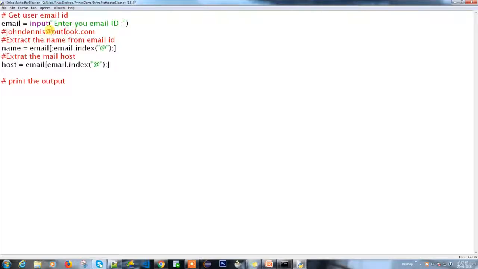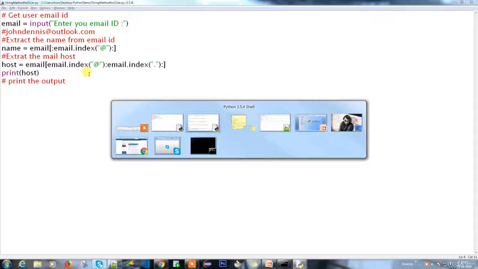I just want to take only the Outlook. I don't want the .com. Okay, so starting is this and end is up to dot. And I don't want to provide anything here, just give it a colon here. Again, before we run into other things, just try to print the host name to see the data is coming.